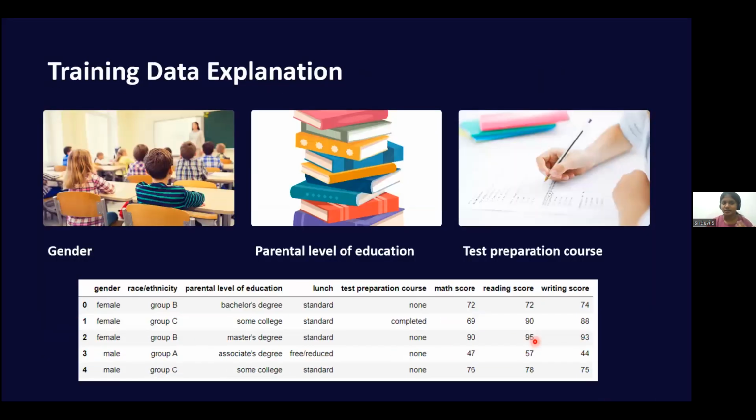So let's now have a look at the data set overview. The data set which I was given was the student performance data set, and it has 1,000 records. That is the record of 1,000 individual students. And as we can see, there are 7 columns here. The first column is about the gender. That is the gender of the student, whether he or she is female, male, or other gender, and it will be mentioned in this column.